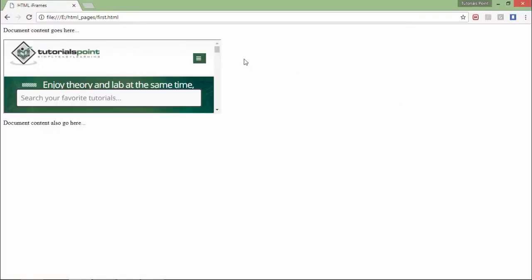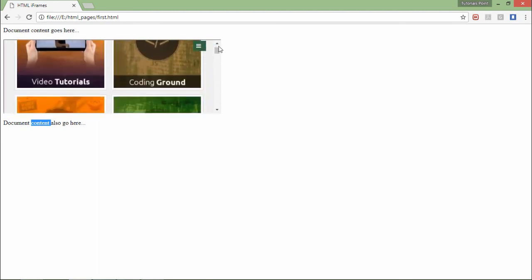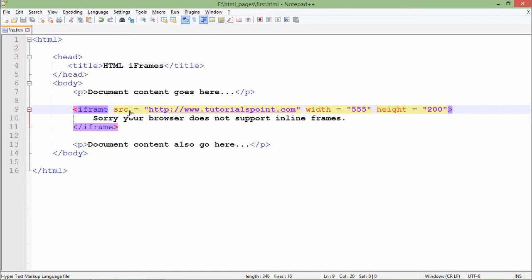So let's come here in the browser and refresh it, and here you can see document content goes here, document content also goes here, but in the iframe there is the home page of Tutorialspoint, which I set here as the source. So this is how you can use as many iframes as you logically require on a web page and refer to different HTML documents.